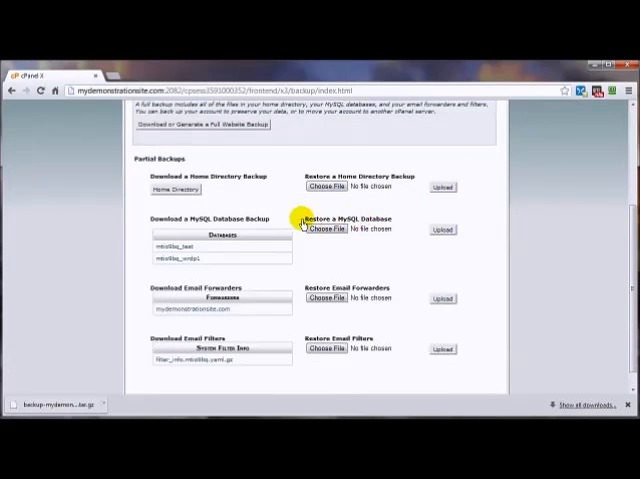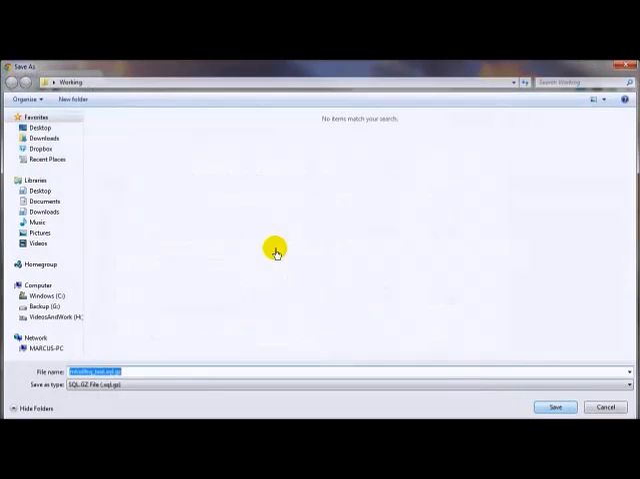Now, as far as the specific databases, the same exact thing. You would click on the databases, and I would go with all of them and download them into the same exact dated folder.